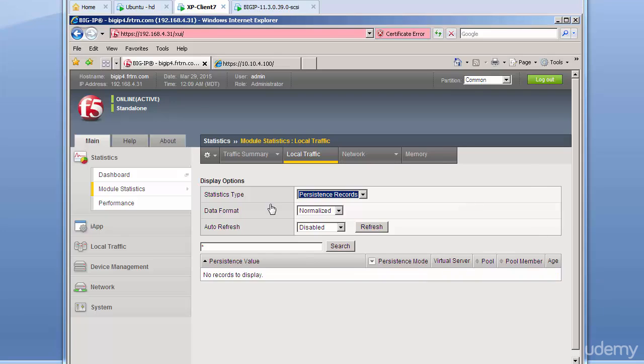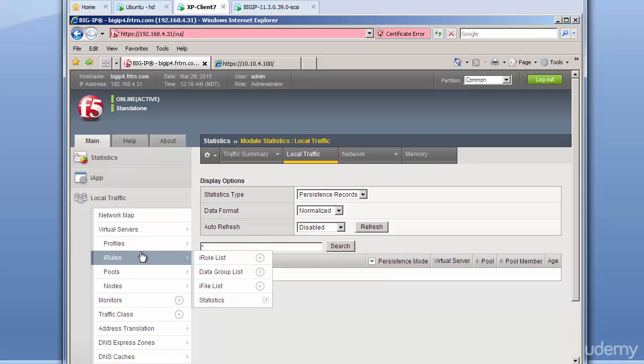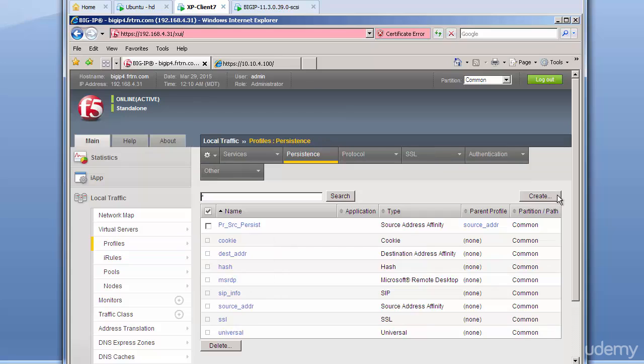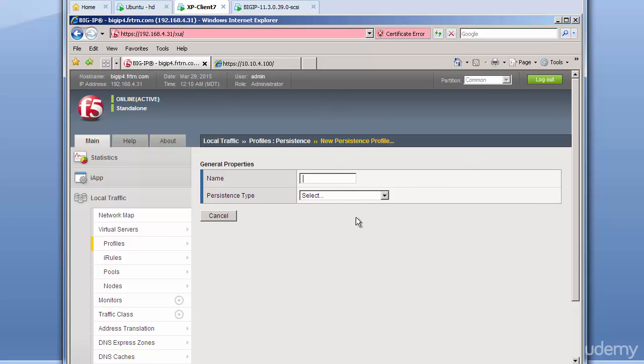Okay, let's create another profile. So let's go to local traffic, profiles, persistence. We'll create a new one. Okay, this one I'm going to call PR_cookie_persist.